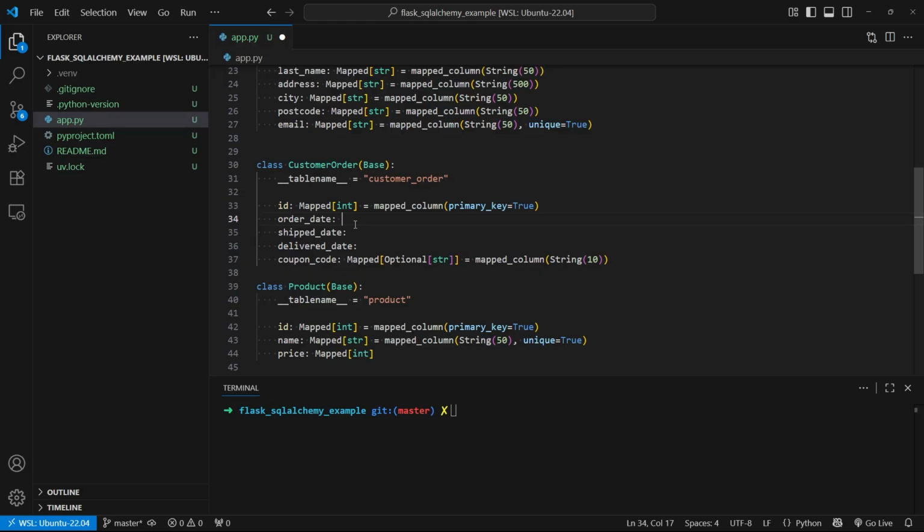And here the order date is always going to be required because there's no point in creating a customer order record without an order date. So for this, I'm going to say Mapped, and then the type is going to be datetime, which I just imported. And then for the order date, I want to have a default date, meaning as soon as you create the record, we're going to mark that as the order date. So I can do mapped column here, and then I can specify a default. And that default will be datetime.now. And I want this to be stored in UTC. So I'll do timezone.utc. So that's why I imported timezone.